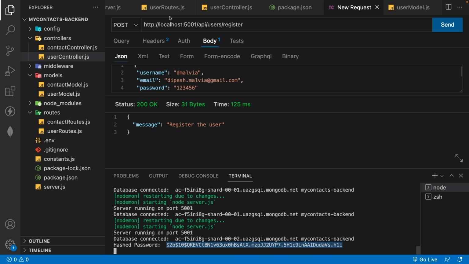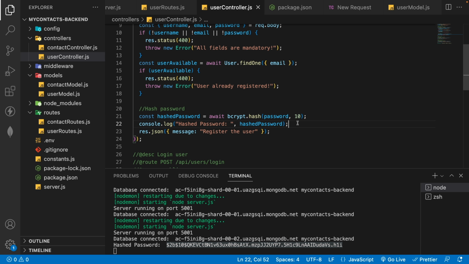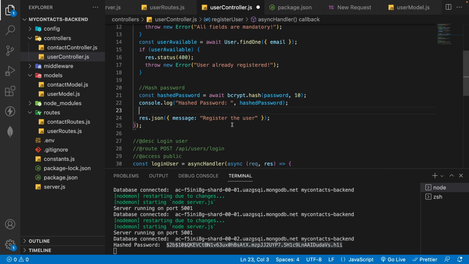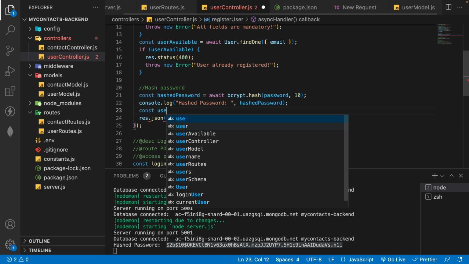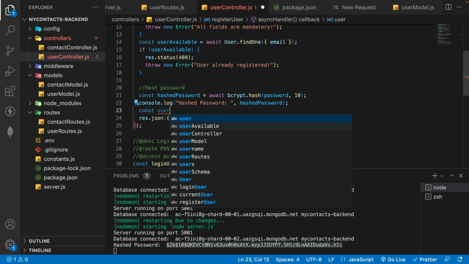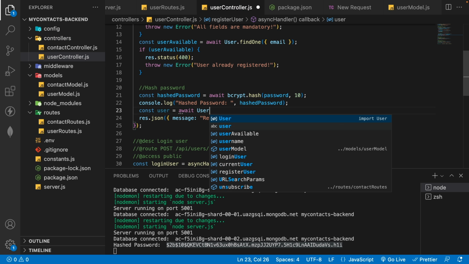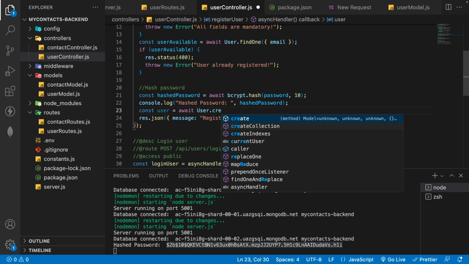So now let's go back to the user controller, and we already have the hashed password, and now we can create a new user. So I want to create a new user, so let's have a constant of user. I will have the user model, and that will give me access to create.